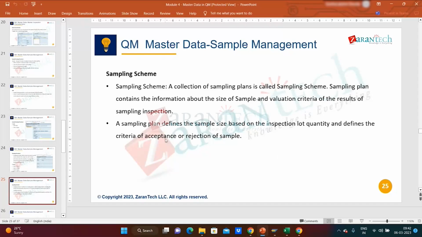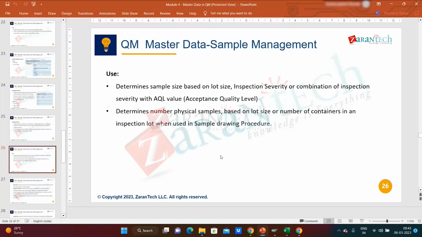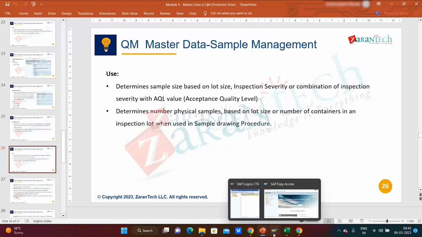See, the sampling plan defines the sample size based on your inspection lot quantity. Also we define the acceptance and rejection criteria of the sample here. And we also define the inspection severity, whether it is normal inspection or tightened inspection. We can also define the acceptance quality level. Everything will be predefined in the sampling plans. Let us see it in the system so that you will get more clarity.